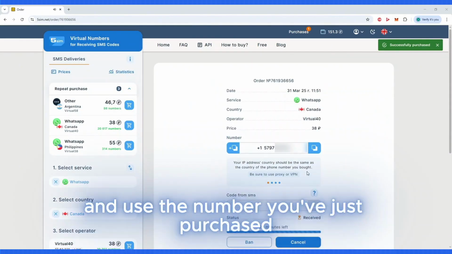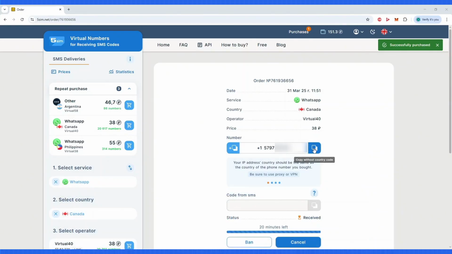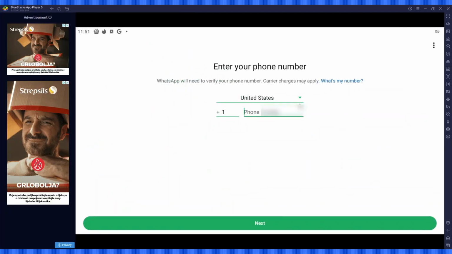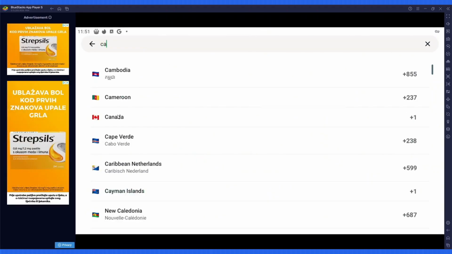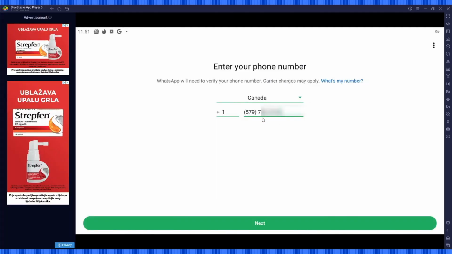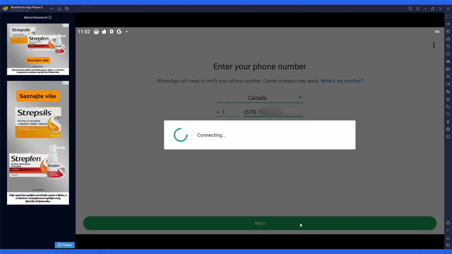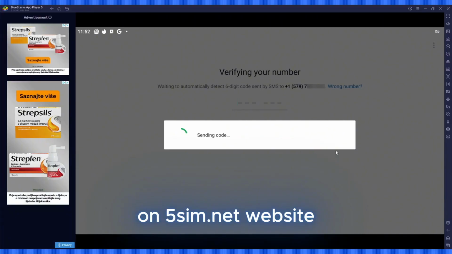Now go back to your WhatsApp and use the number you've just purchased to verify your account. Wait for the verification code to be received on the 5scene.net website.